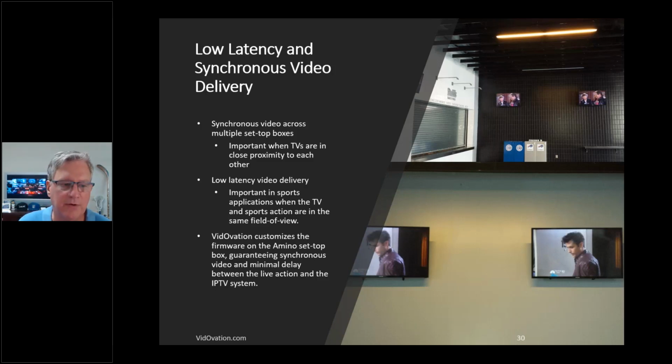But a lot of times when you're in like a VIP suite, the ball game, the basketball game, baseball, football is in front of you, and in your seat is the eye line of the TV. And if there's like a 3-second delay, that's going to be very awkward. So we can get the latency down to about a half a second and having all the TVs in sync, which in some applications is important.